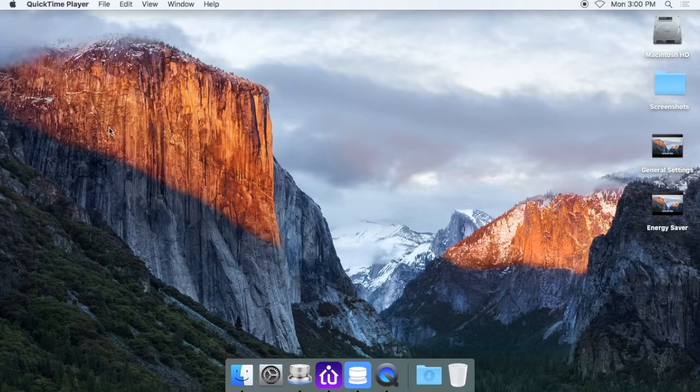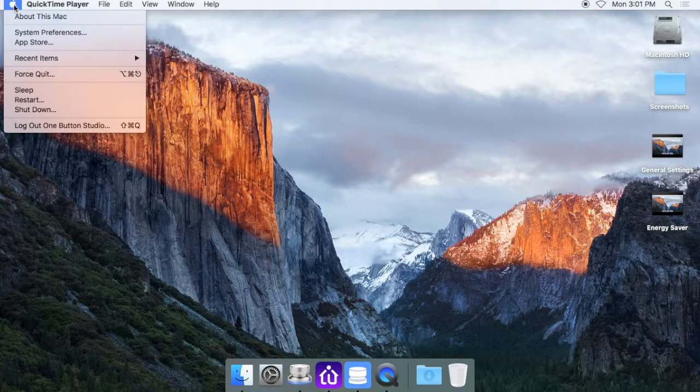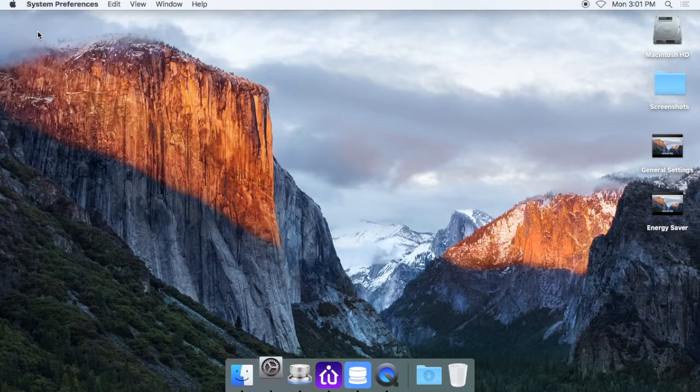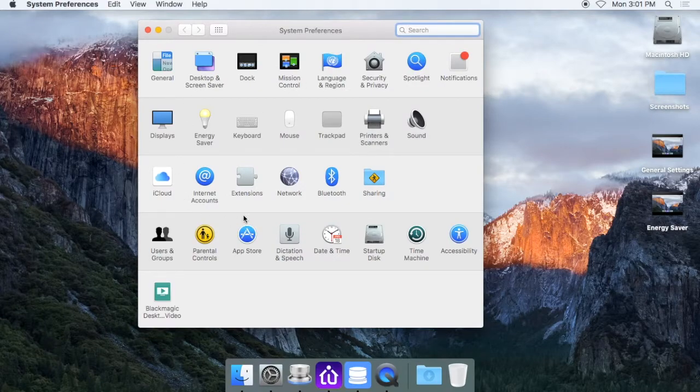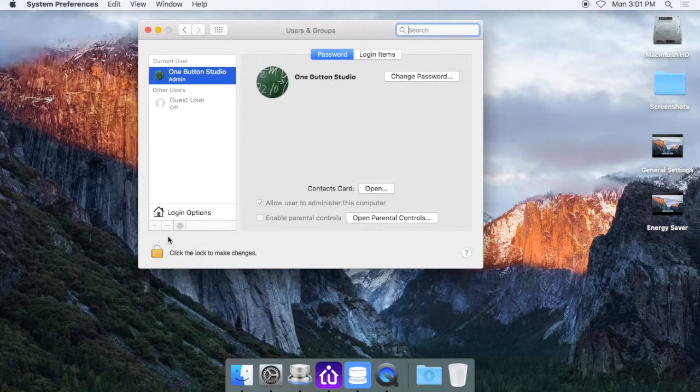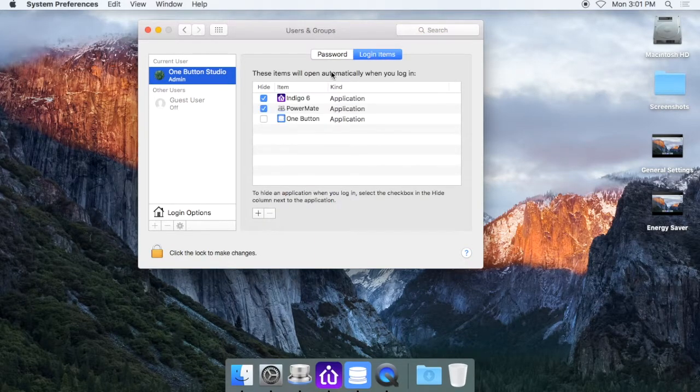So to do this, again, we're going to go up to the Apple logo in the corner, down to System Preferences. And within the Preferences pane here, you want to look for this section that says Users and Groups. So go ahead and click into there. And then on this screen, up where it says Login Items, click through to that. And this is going to allow you to set certain programs to open when the computer starts up.